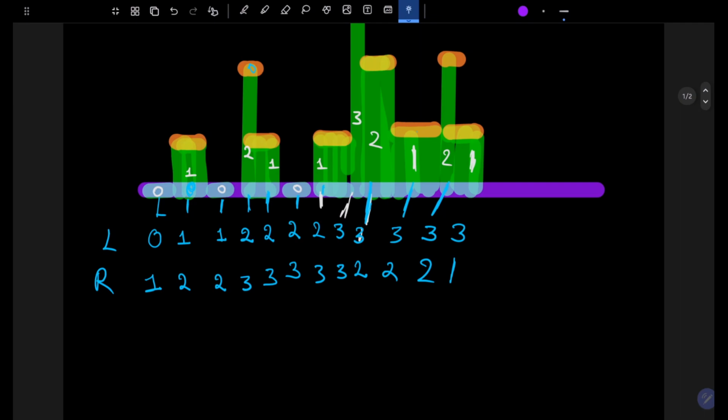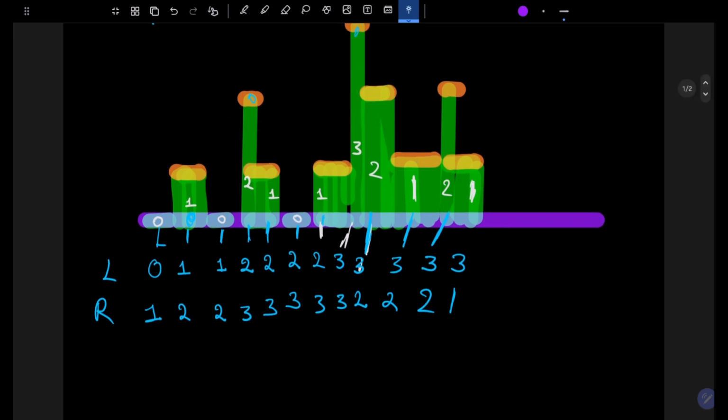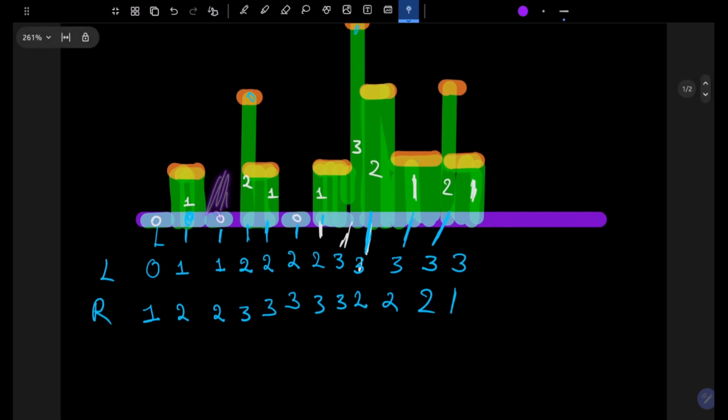Okay, fine. So what I'm saying, for each position, find the left and right maximum so that I can store some water till my height. For this height, some water will be there. For this height, water will be there.